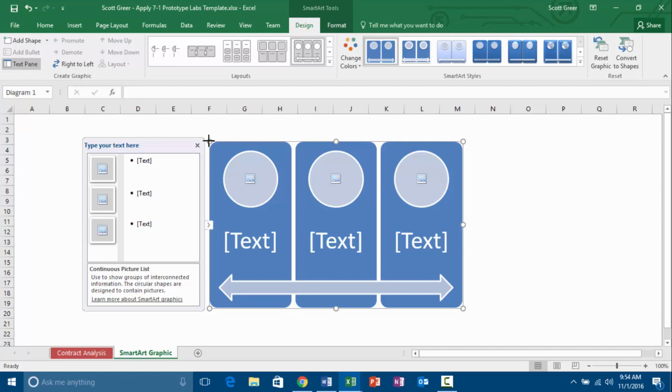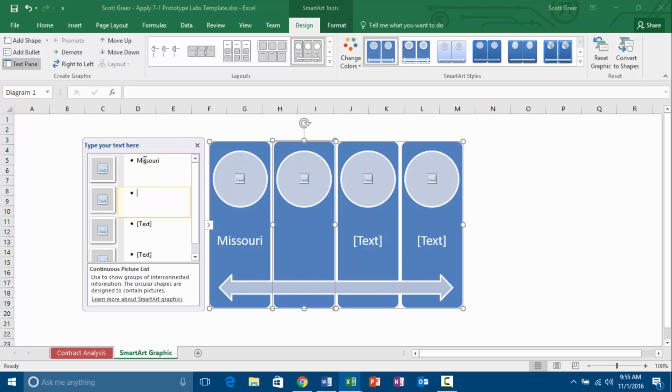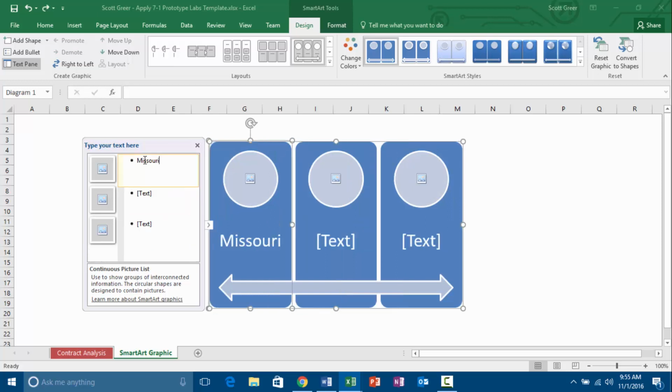One at a time, replace the word text with the words Missouri, Iowa, Kansas. So we can come over here, we can type in here. I like to type in this area, so we can say Missouri, enter. You know what, I'm not going to hit enter, I'm just going to click. Iowa, and Kansas. So we have those 3.